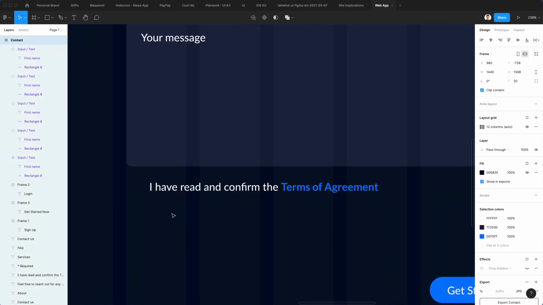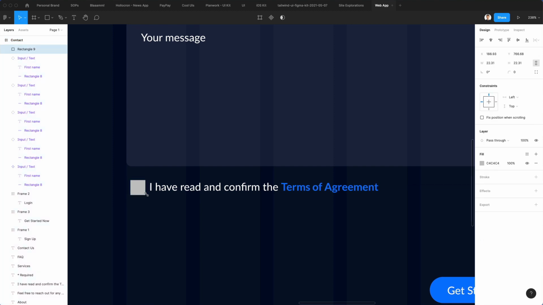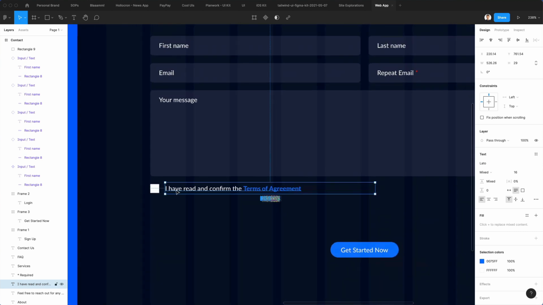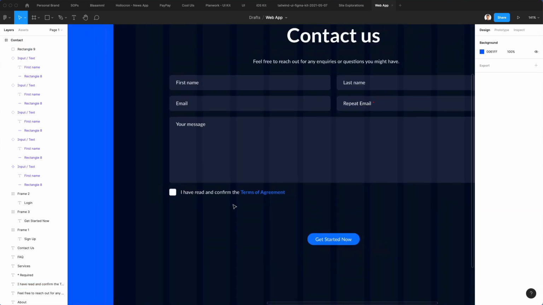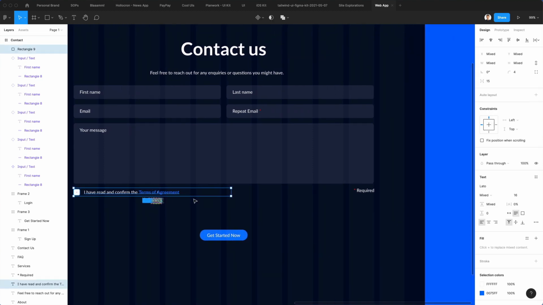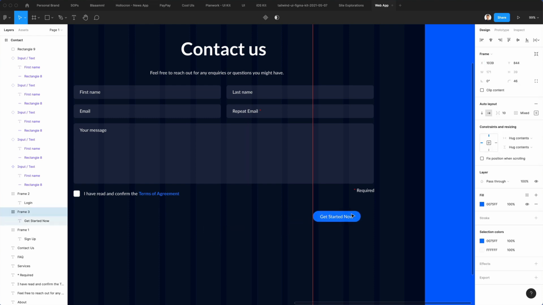Great. Now that we have done that, we're also going to add a rectangle around it, so that we can essentially have this as a checkbox to be confirmed. I'm going to round it up just a little bit, and here we go. We have our basic form element.